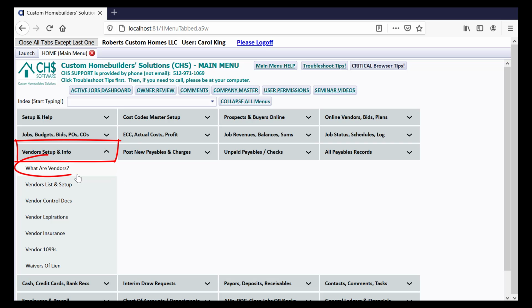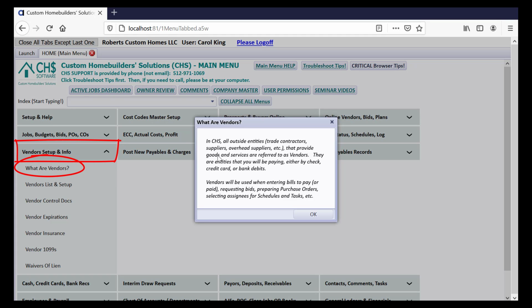First of all, what are vendors in CHS? They are all outside entities, trade contractors, suppliers, overhead suppliers, etc., even your bank for service charges, that provide goods and services. Those are referred to as vendors in CHS. They are entities that you will be paying either by check, by credit card, or by your bank debit card.